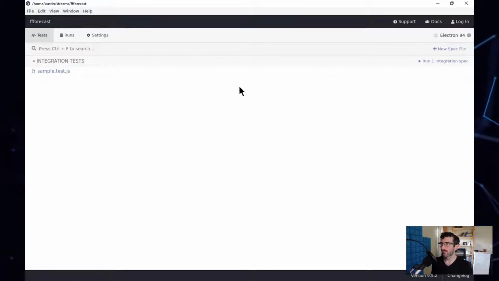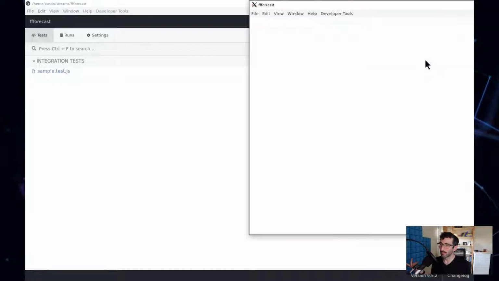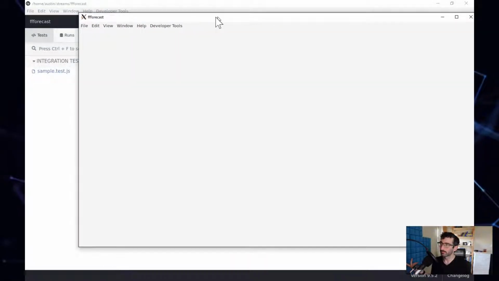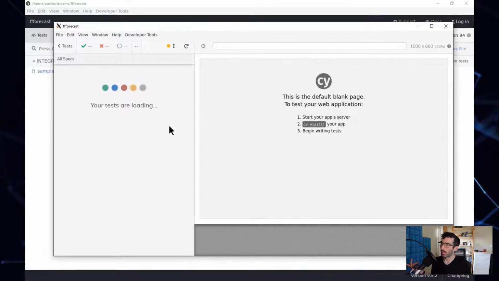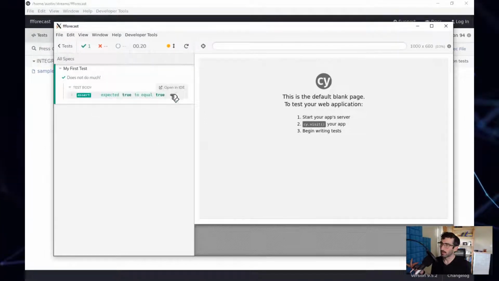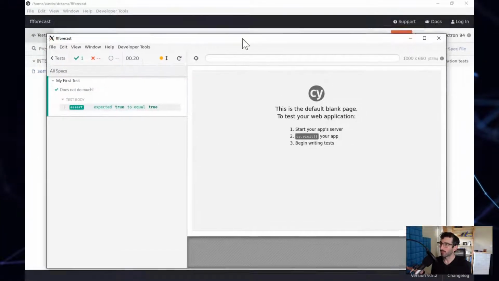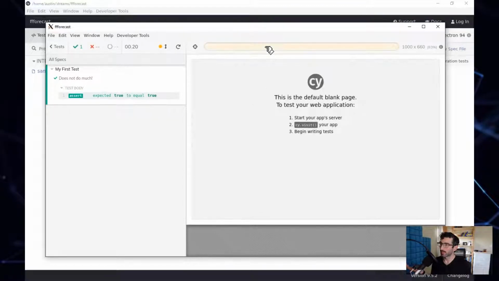And this is the Cypress GUI. It's an Electron project that's running Cypress, whatever. Not super impressive to begin with. But if we hit this little run integration spec doodad, it's going to kick open another UI. And what this is, is an actual browser.